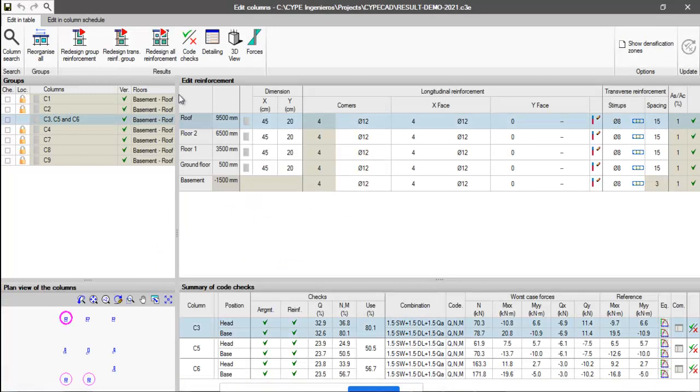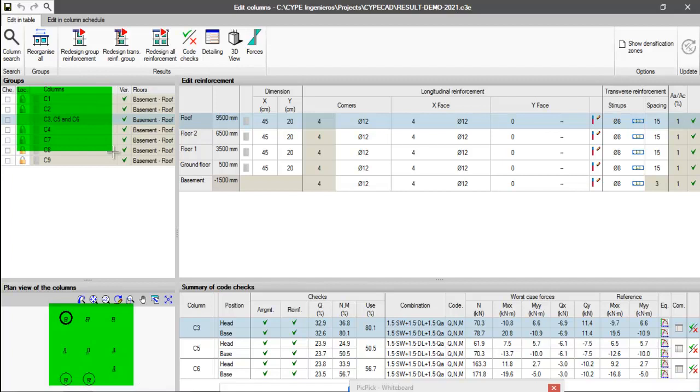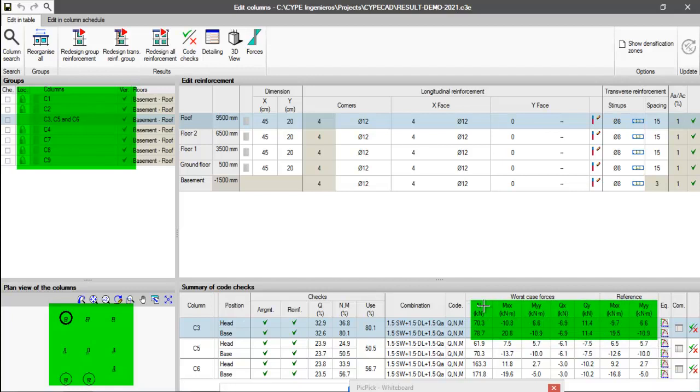When you see the column design, you can see it has got different screens. First screen here, see, this is basically giving the layout of column. Okay, and this is the grouping of column, and then here you can see the axial load, moment and shear force for the column. This is for the particular column C3, and at the roof level, this is where it is shown.